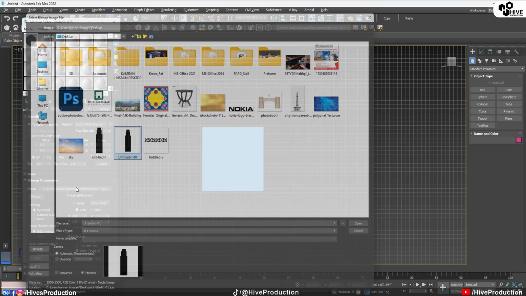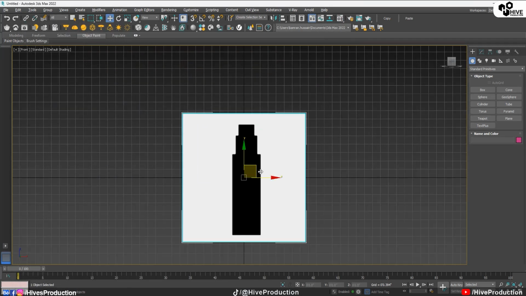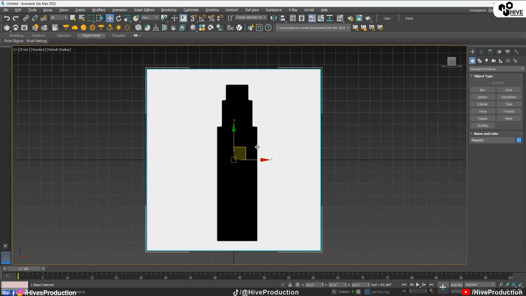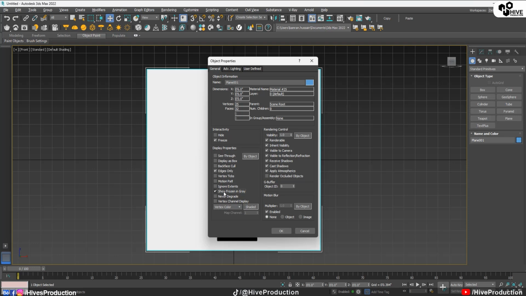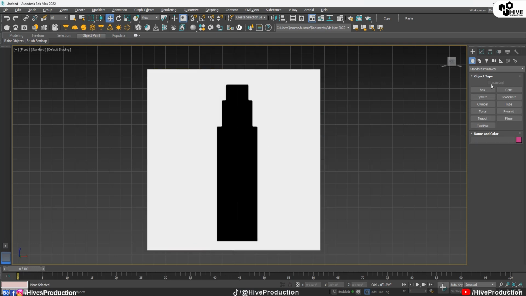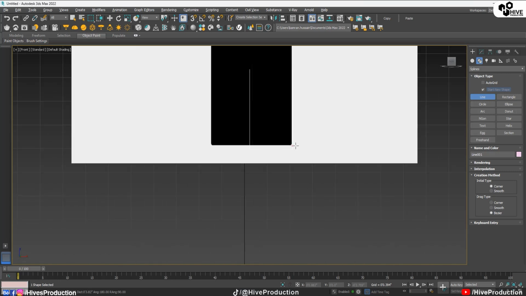a simple image. This is a silhouette I have downloaded from Google. This is my normal silhouette, which is going to be my bottle. So I'm going to first go to the object properties and freeze this one so I cannot move or deselect it. I'm going to take the line tool, and with the line I'm just going to draw a line from the border of this properly, and half of it.